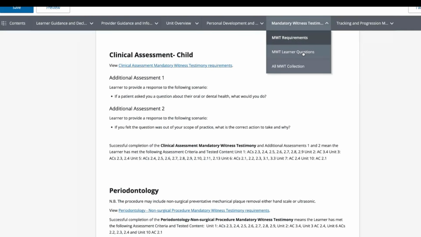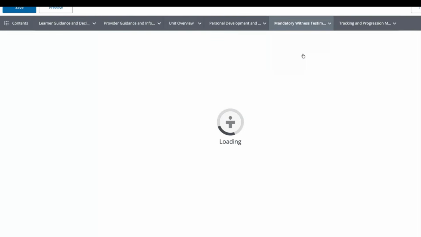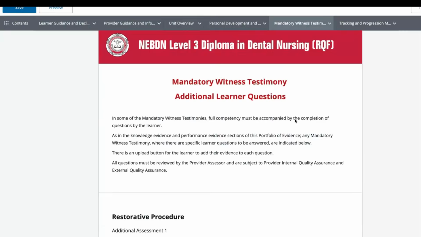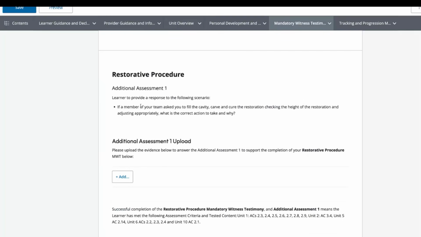The MWT learner questions, this is for yourself. So you need to complete these procedures, saying restorative procedure. Let's suppose you have assisted a dentist in a restorative procedure. Now they have asked you a question. If a member of your team asks you to fill the cavity, carve and cure the restoration, check the height of the restoration, and adjust it properly, what is the correct action to take and why?